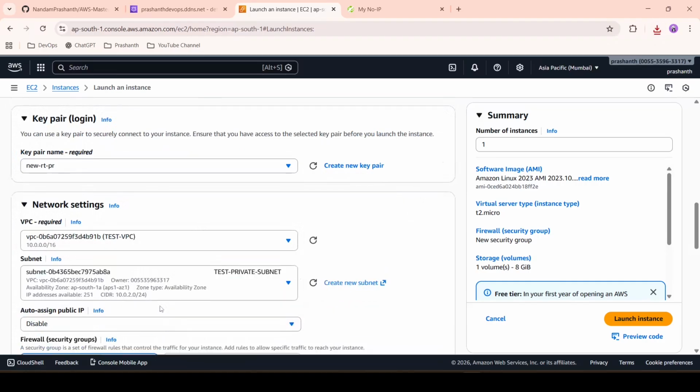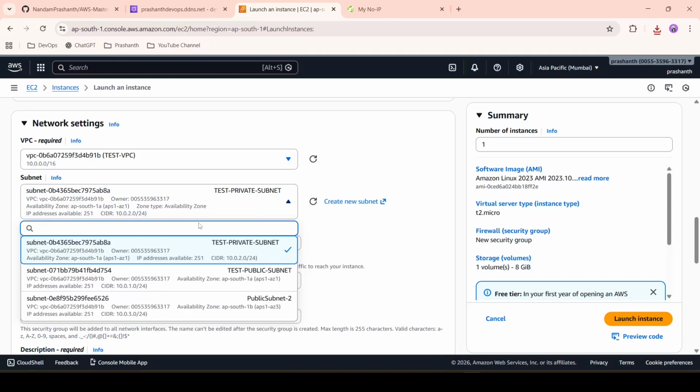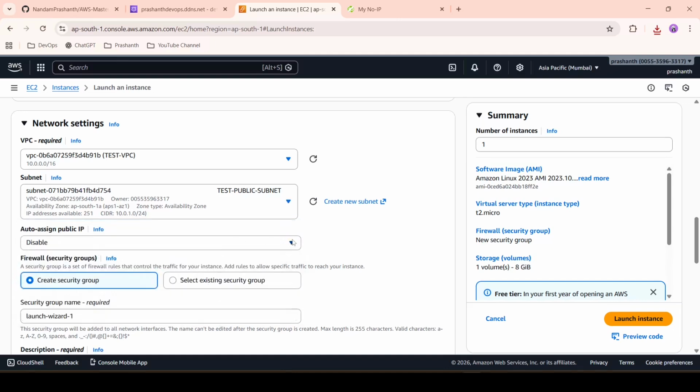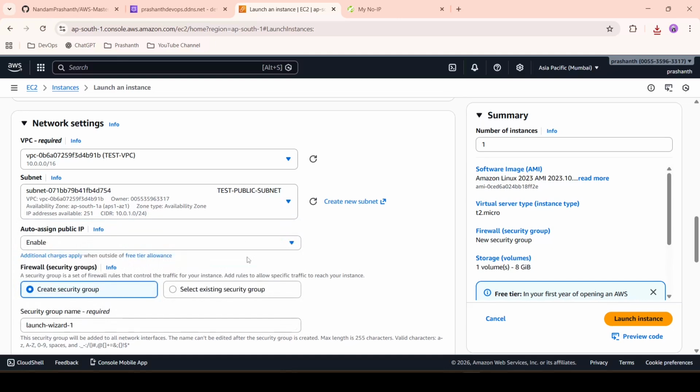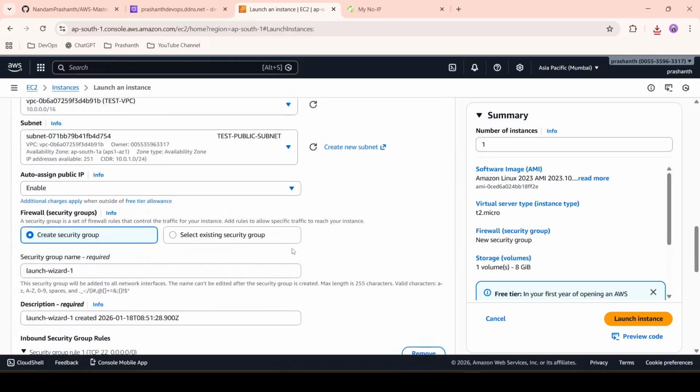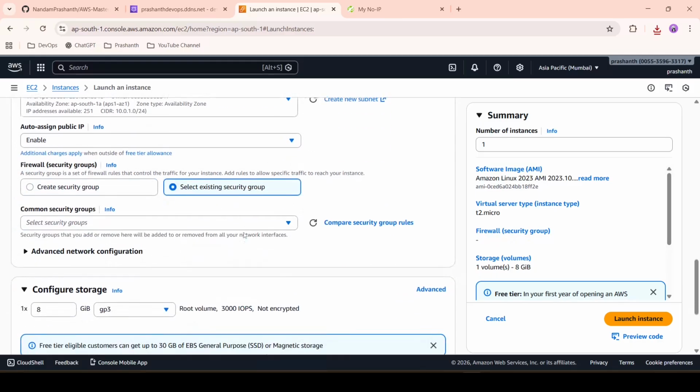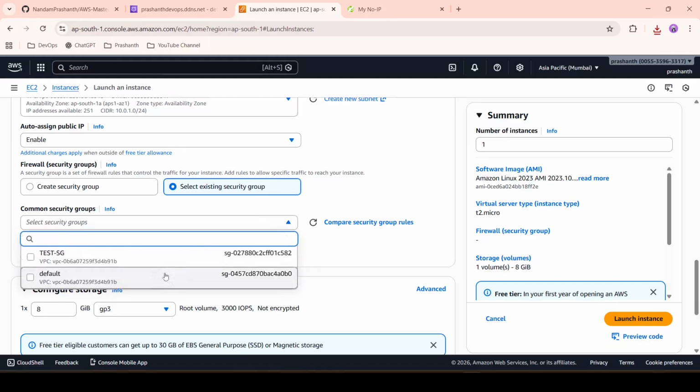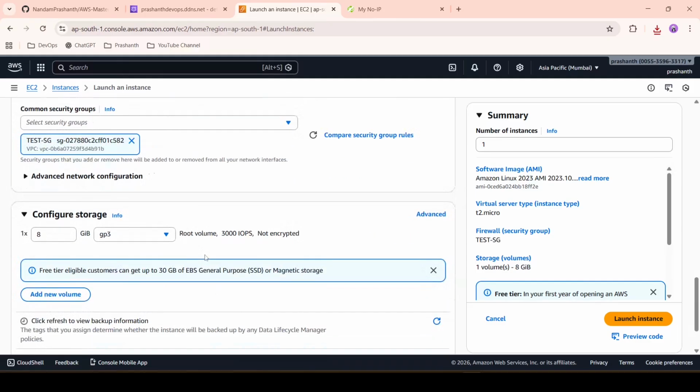Select our custom VPC. If you are not aware how to create a VPC and subnets and everything, we have discussed this in our previous sessions. You can go through them, and if you have any questions or queries, you can comment and I'll try to respond. The security group will also be created.